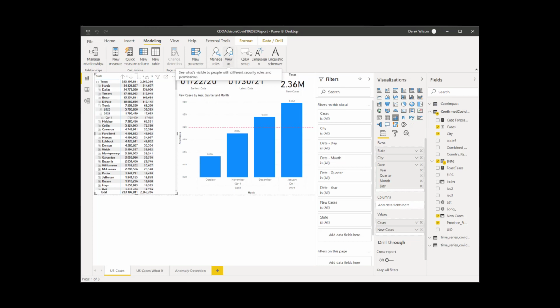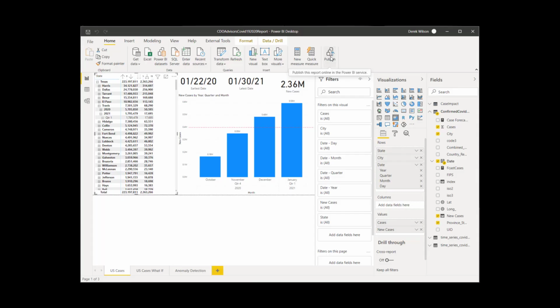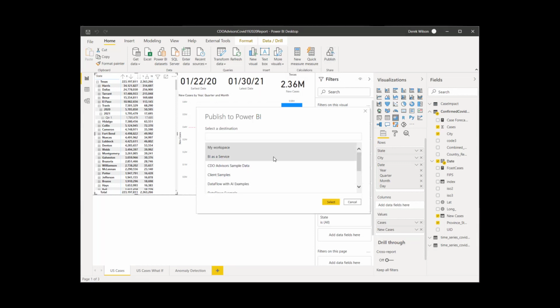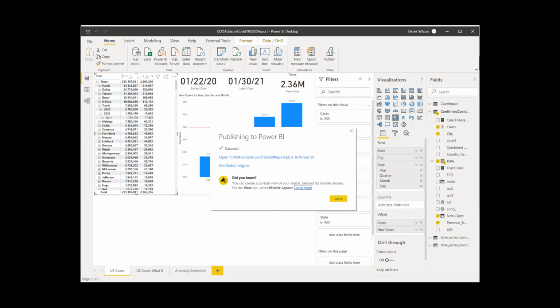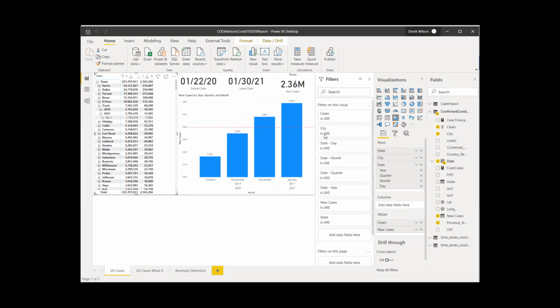So now I'm actually going to deploy this out. To enable this on the Power BI service, I need to publish this Power BI desktop report up. So I'm just going to go into my CDO Advisor sample data, select, and this will push this report up to that Power BI instance. Okay, now my report's been published. Just going to say got it, and then minimize that.